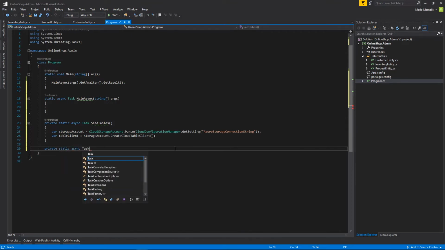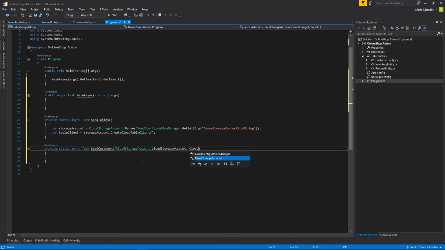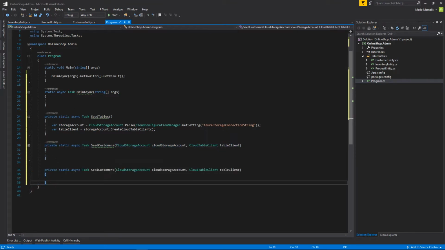And we'll create two more methods. One to seed the customers, and one to seed the products. All right, let's go to the portal and get the connection string.